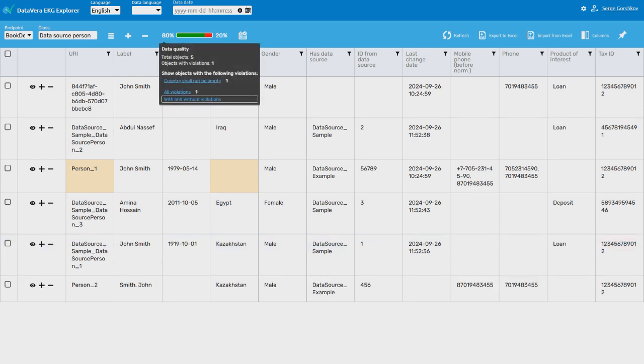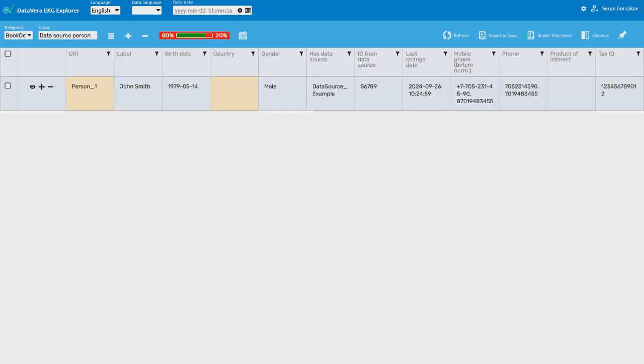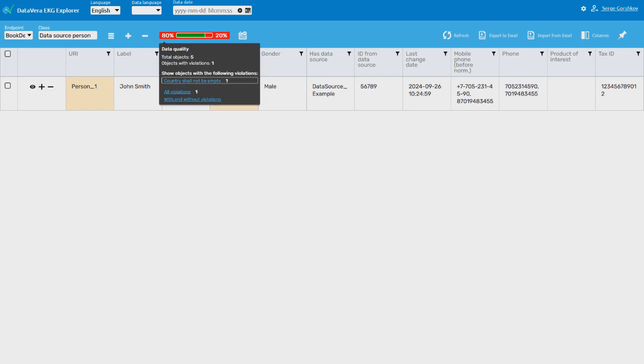The Data Quality Monitor tool is displayed over the data objects list. It shows the overall percentage of data objects having any associated validation error. Hovering mouse over this tool shows some details: the total number of data records, the number of objects having at least one violation, and the violated constraints list with the number of violations of each of them. Clicking on the constraint name, you can filter list to display only the data objects which have violated this constraint.